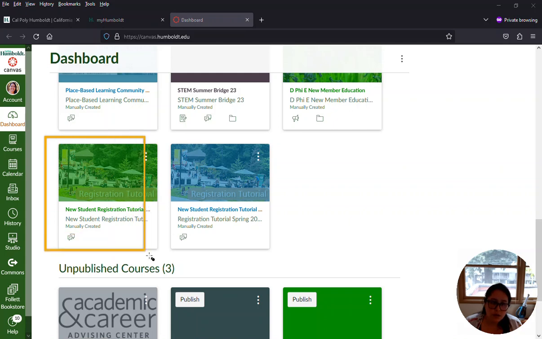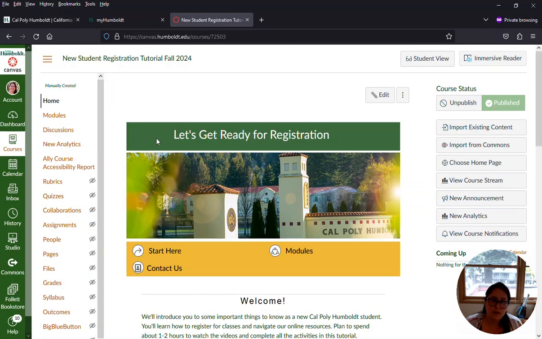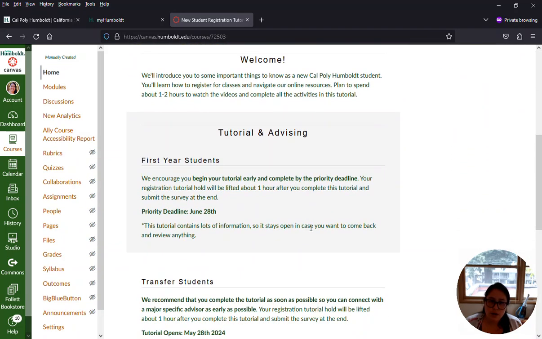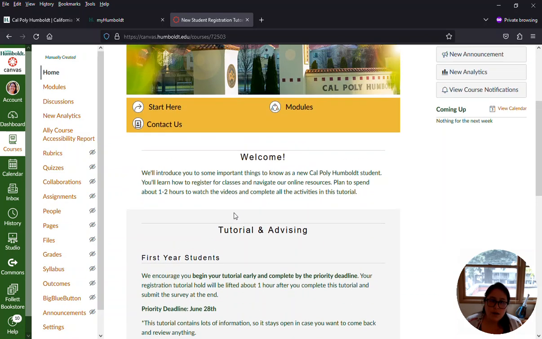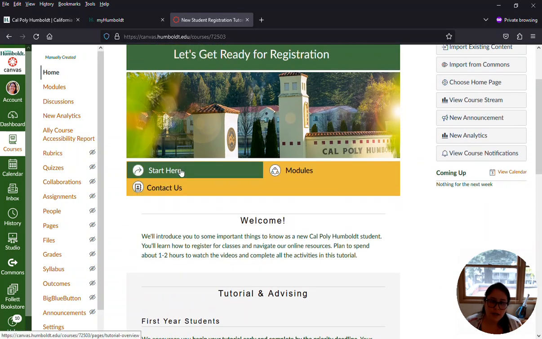Yours is going to look like this. So make sure this is what you are looking for, and go ahead and click in. New student registration tutorial, fall 2024. Once again, this is what you're looking for. This is the very beginning of the tutorial. Now, all you have to do is read through, click through the buttons, and start here.